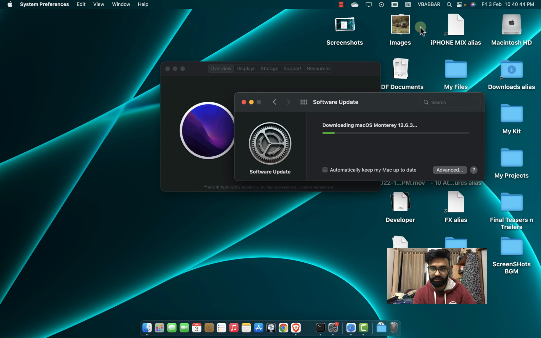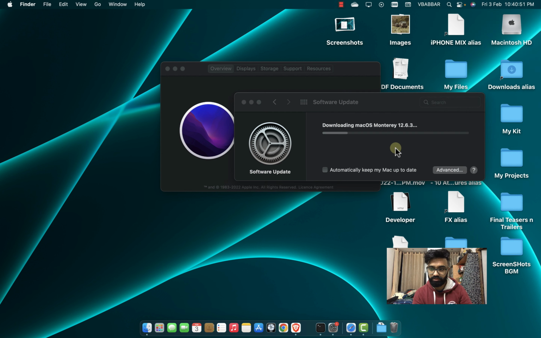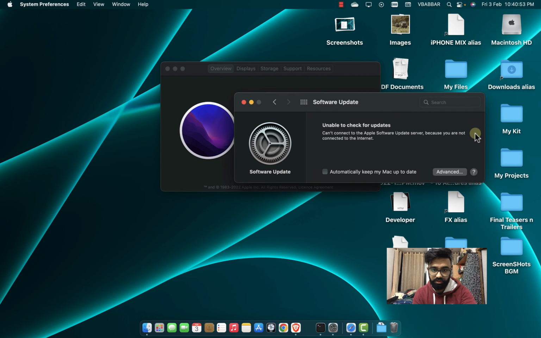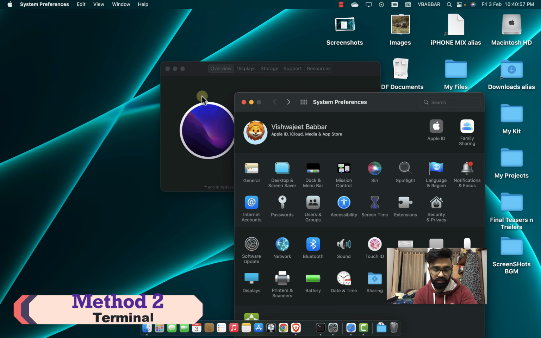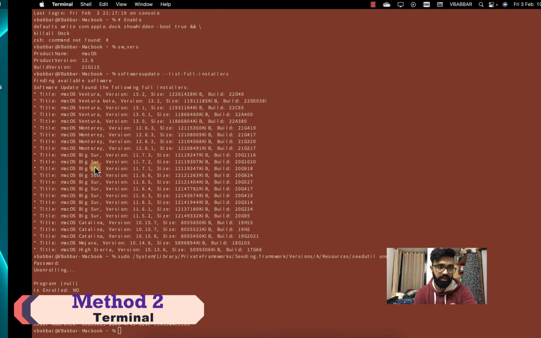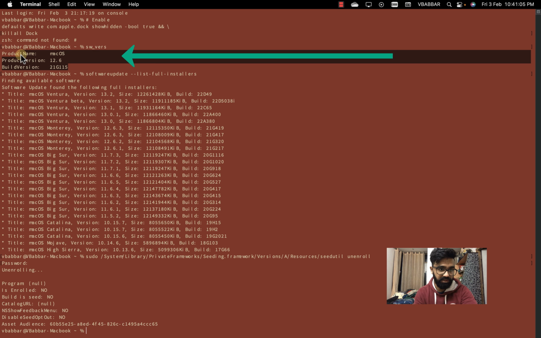So that's one method. Or there is another method also available, which is through terminal. Cancelling it as of now, and let's move on to terminal. Here you can see a macOS version, which is listed as 12.6 and the build version is 21G115.